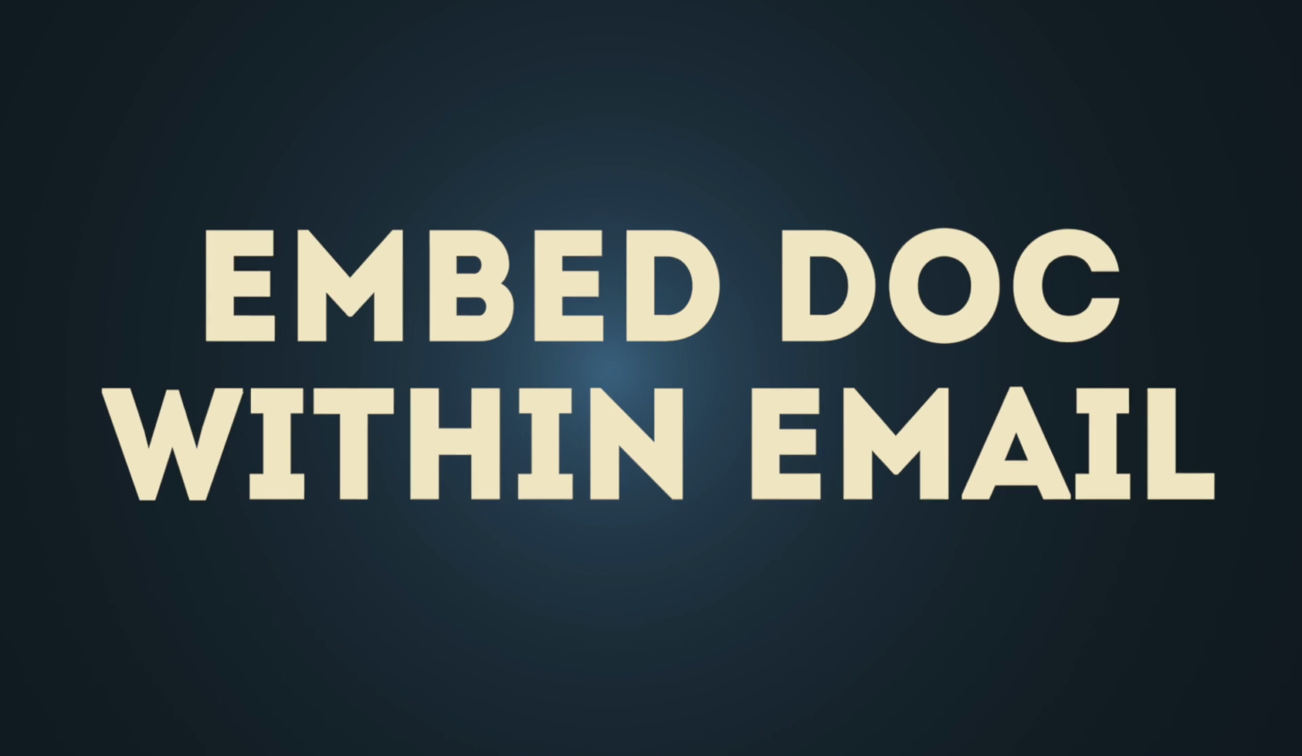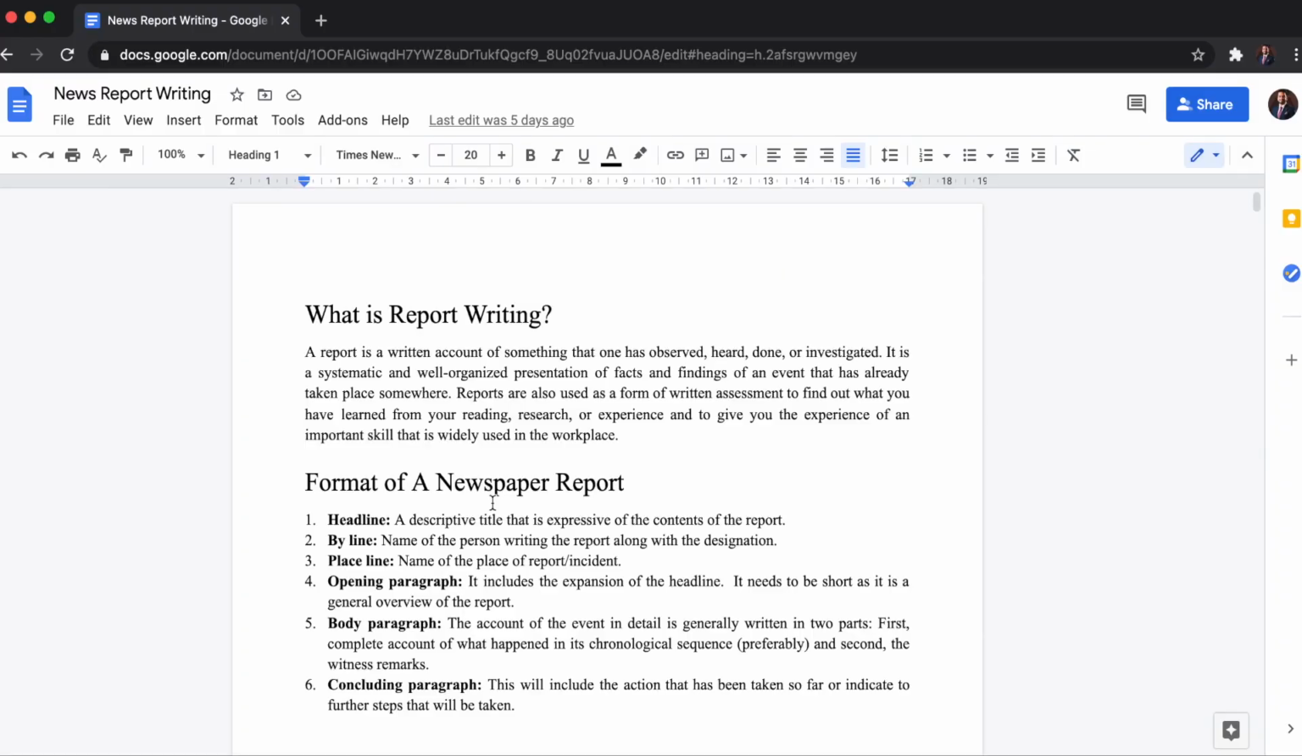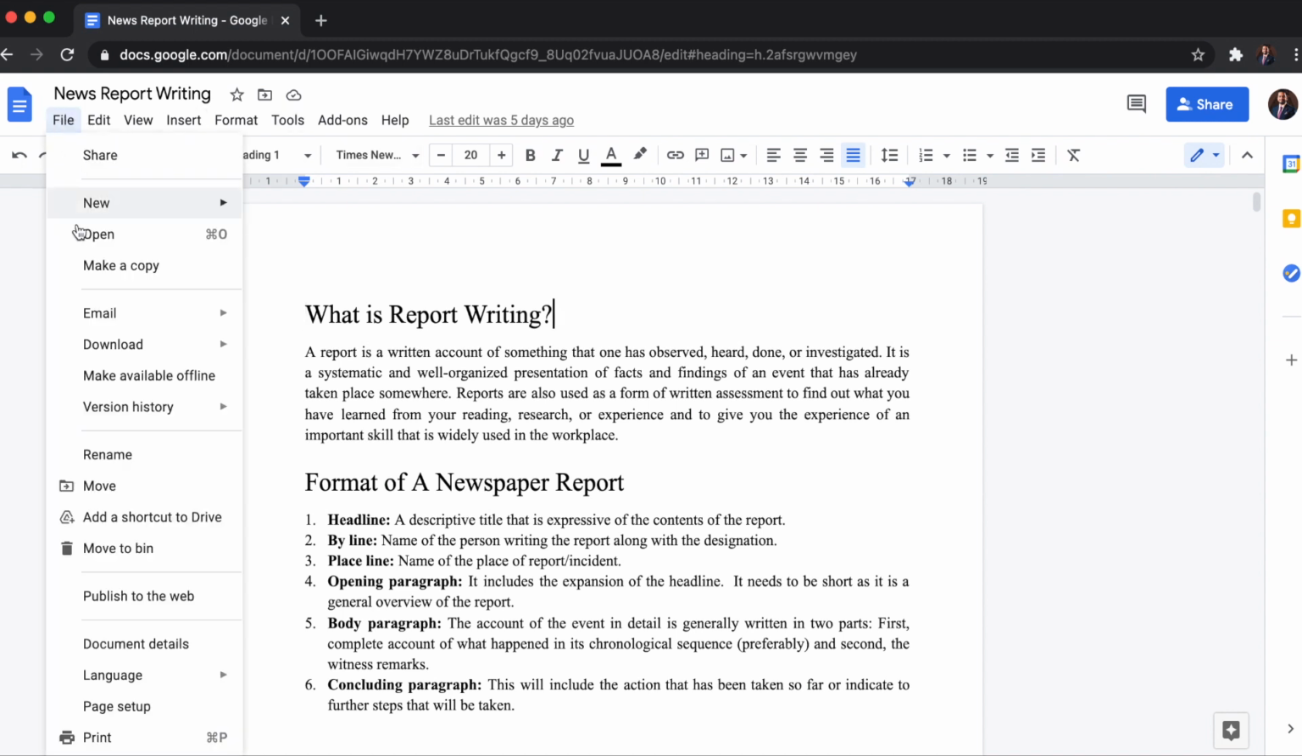Tip number 9, embed doc within email. This feature is really useful, especially for scenarios where you need to get the final approval on a completed document. You can go to File, then Email. From here, you can send the file to all the collaborators of the document right from this option without needing to type each one of their emails.